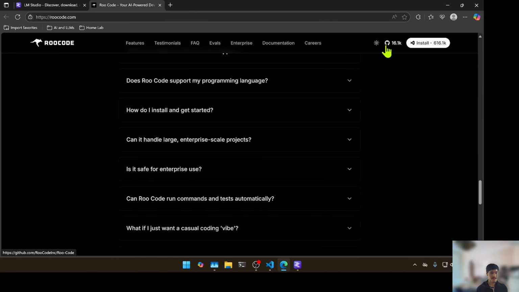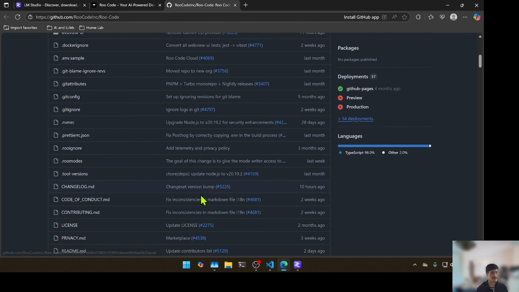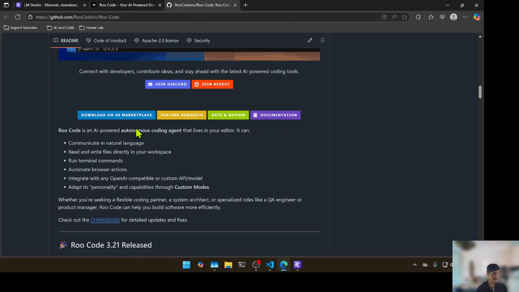I think what we want to go see is the GitHub repo, and we can just read this. So again, Roo Code is an AI-powered autonomous coding agent that lives in your editor. It can communicate in natural language. It can read and write files directly in your workspace. It could run terminal commands. That's cool. It can automate browser actions and integrate with any OpenAI compatible or custom API model.